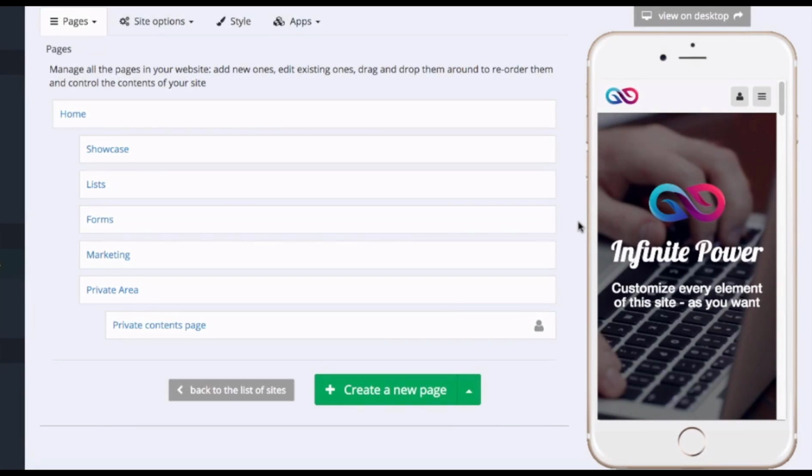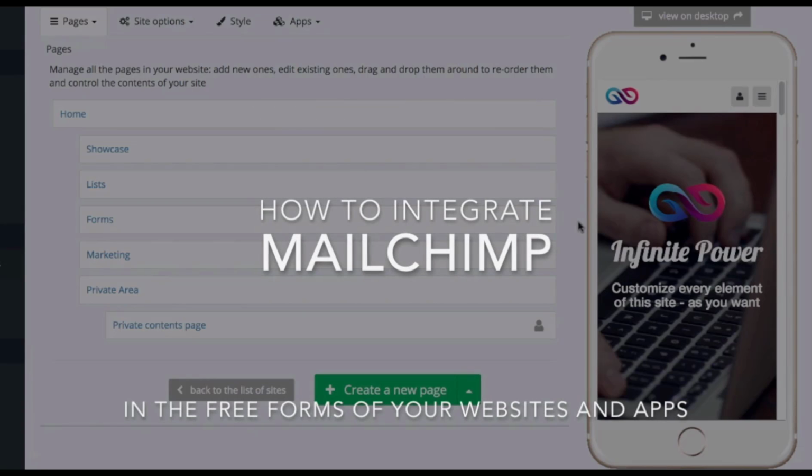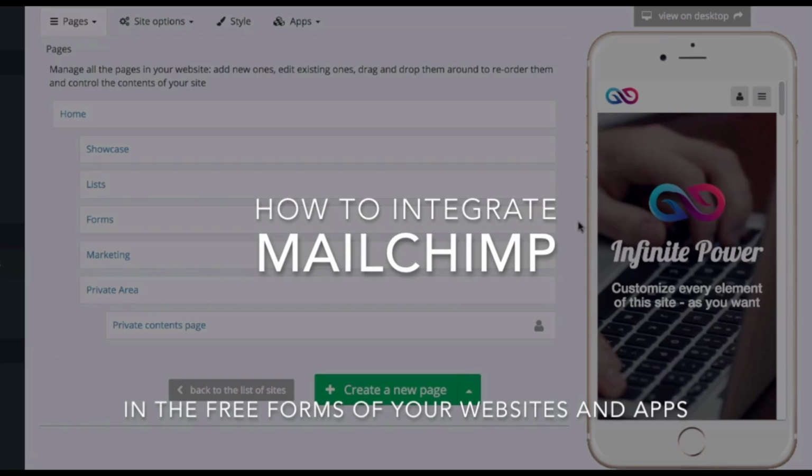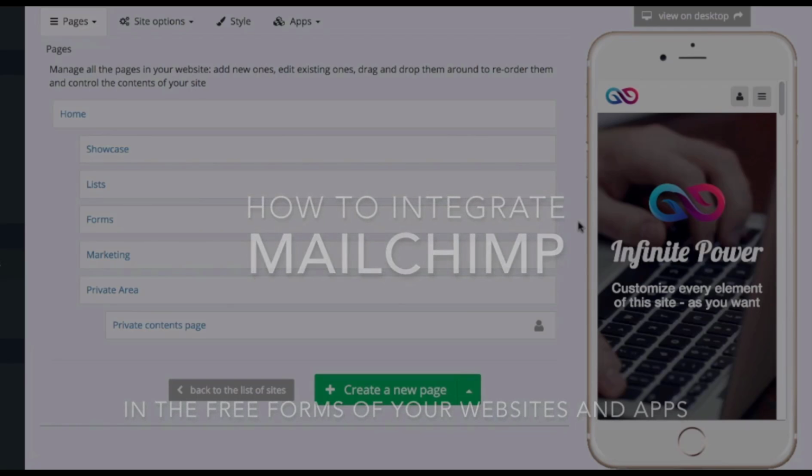In this video tutorial, you will learn how you can easily integrate MailChimp with the free forms you build in your websites and apps. This means that you will be able to collect data such as email addresses and names in the forms you build on the platform, and then add them directly and automatically to any list you have created in your MailChimp account.